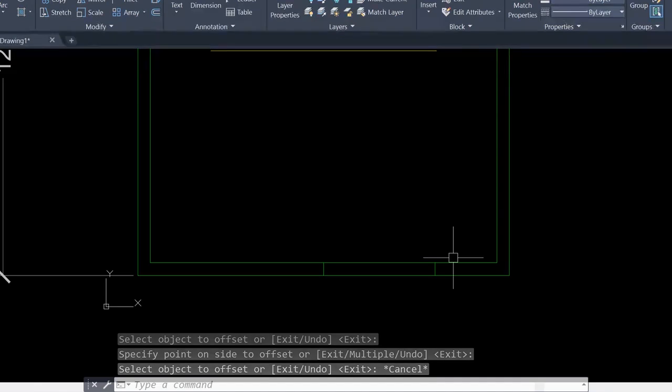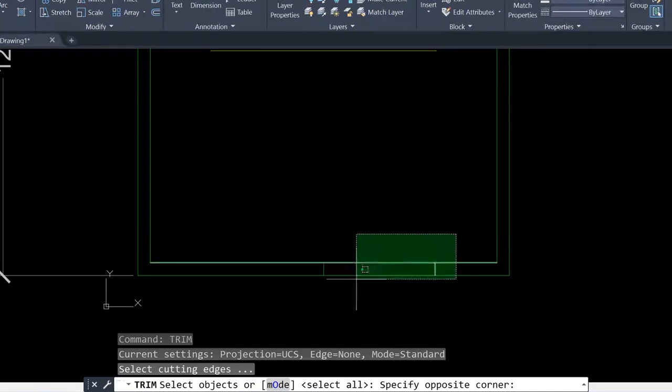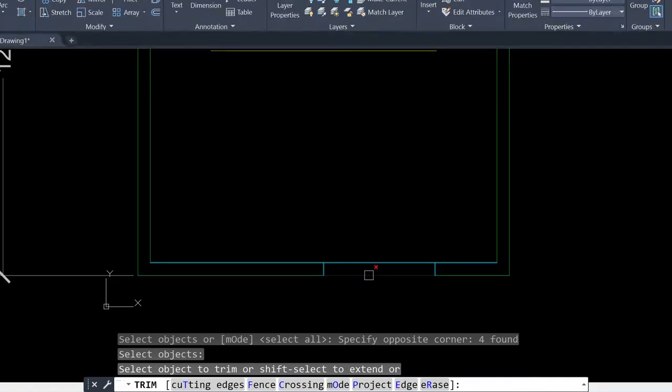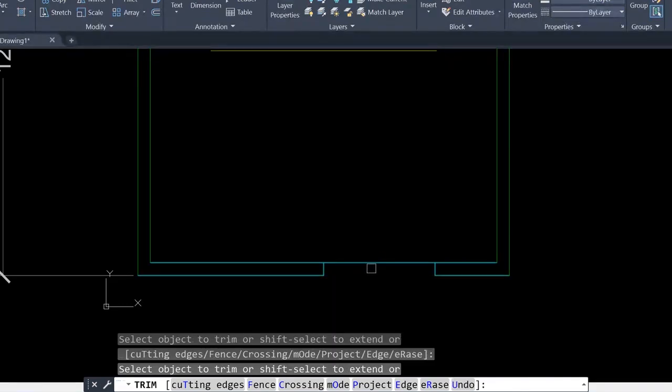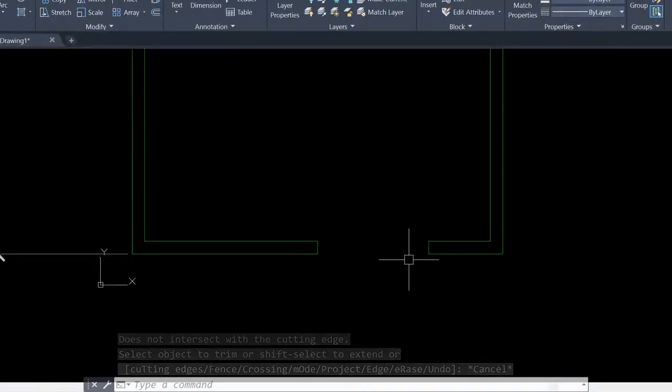Now I'm going to trim this out by typing trim and enter. I'm going to left click once, highlight all those walls, left click again, and then I can hit enter. And now it's going to ask what lines I want to trim out. So I'm going to left click once, left click again, and there I've cut out that opening for my door.